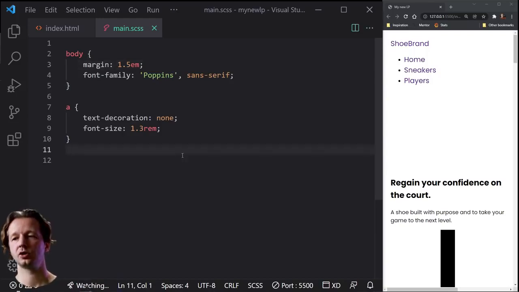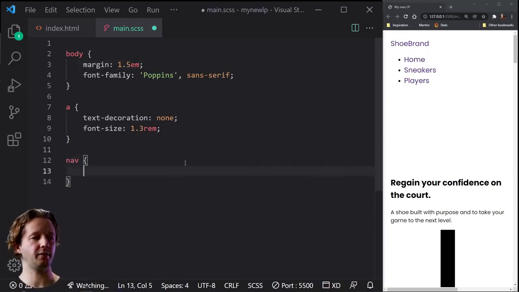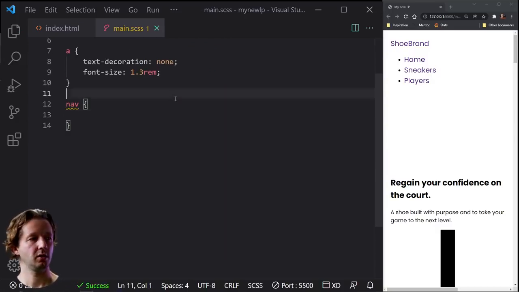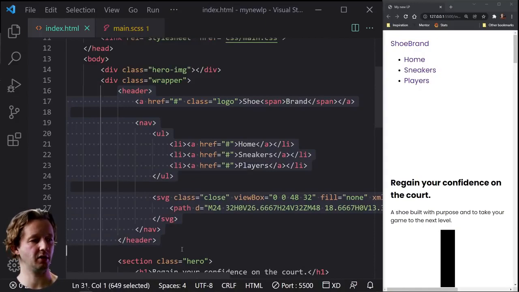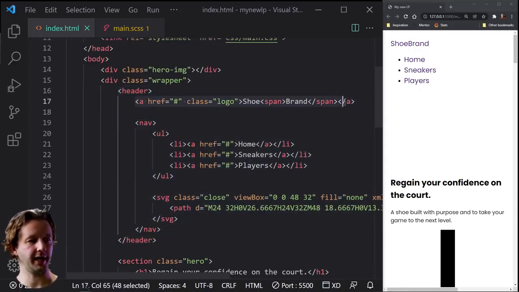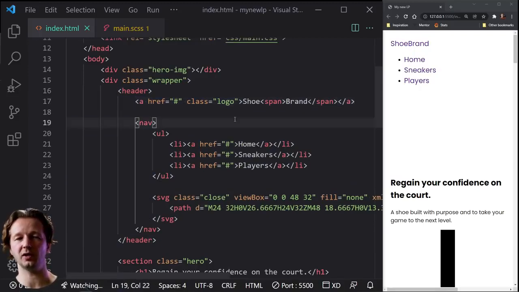All right, so next up, we're going to have nav. And nav, if we look to our HTML structure, we have header up here. We have our A element, which is the logo. In fact, let's style the logo up a little bit later, until we get our image actually up, our hero image, that big red image of the shoe.